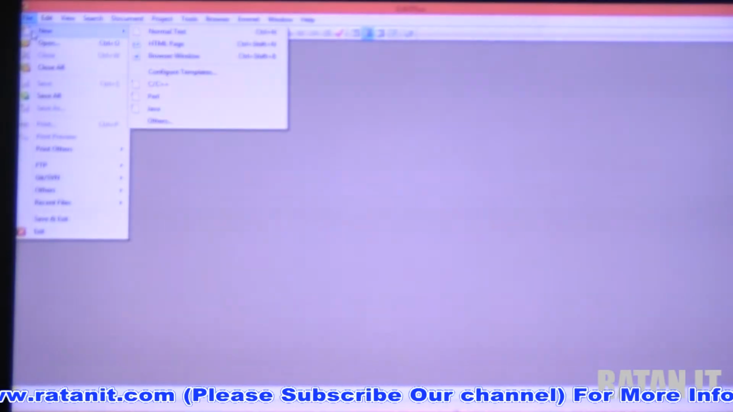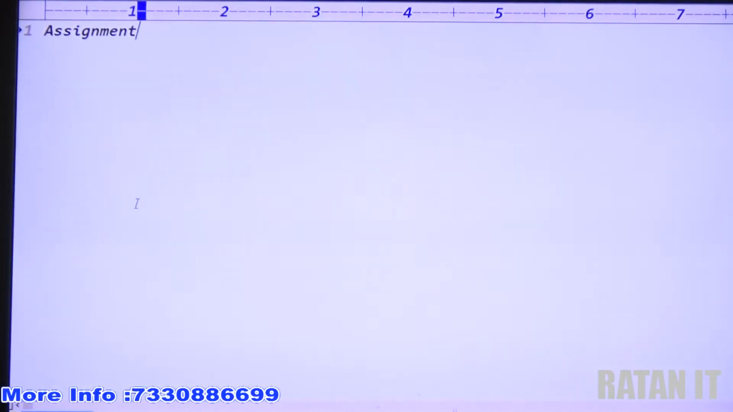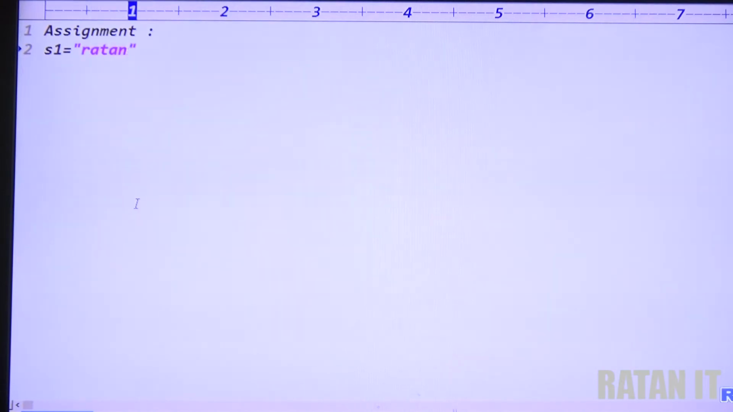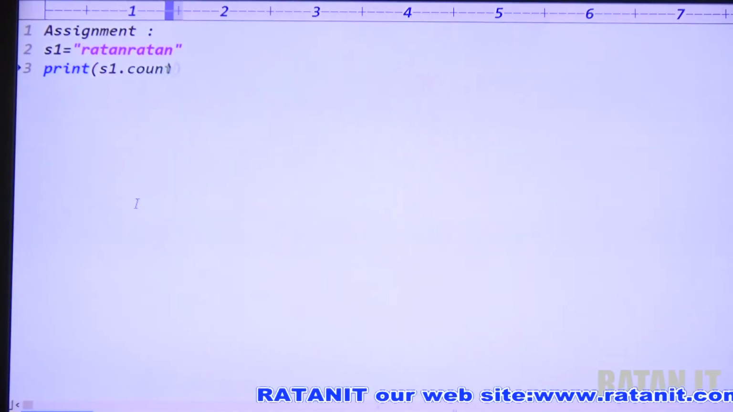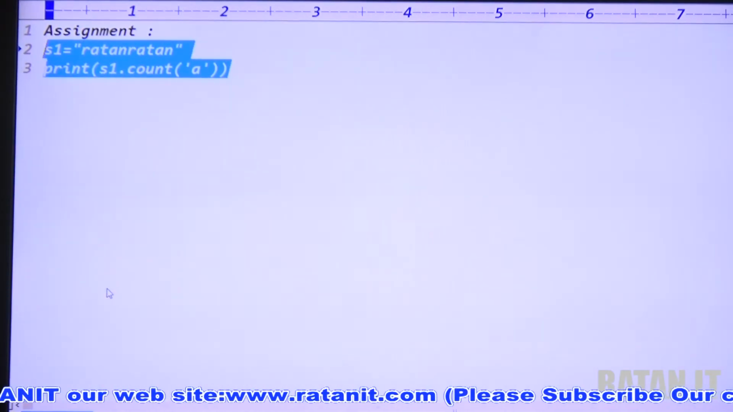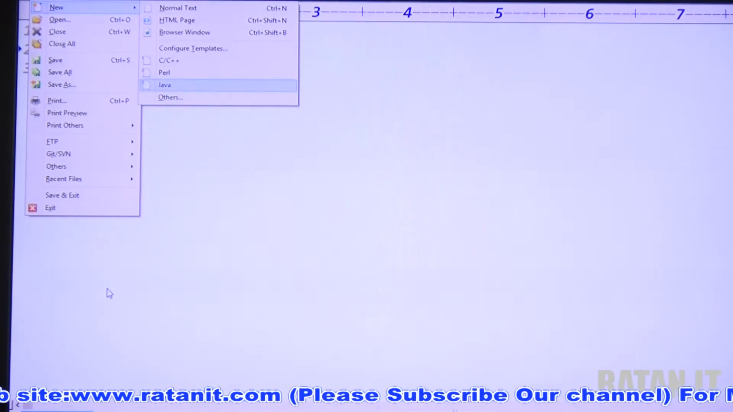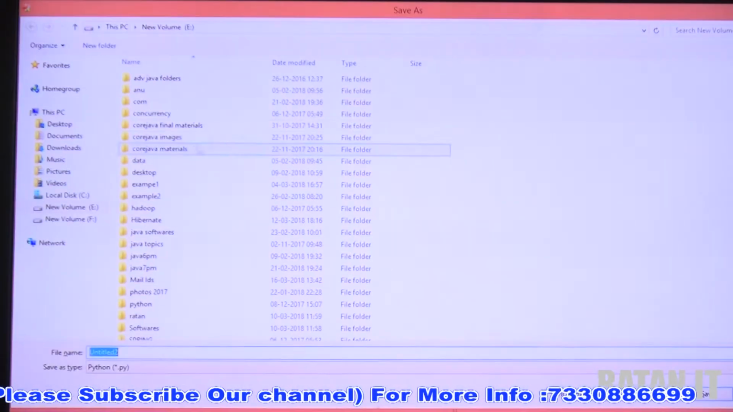Go to the File menu, click on New, go to Others, click on Python, click on OK. Here I want to write my assignment. Generally we have string data: s1 equals "Ratan". I want to count how many A's are there. To count the number of A's, simply use s1.count('a'). That's it.